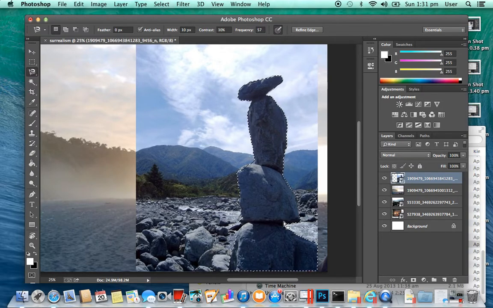Now, I'm very happy with that selection there. If I wasn't happy with that, I could just hit Command D, which will deselect all of that, and I can start again. Or I can just press Control or Command Z rather and bring it back. Now, as I said, I'm very happy with this selection here. So what I'm going to do now is press Command Shift and I, which is Control Shift and I on PC. And what that has done is inverted the selection.